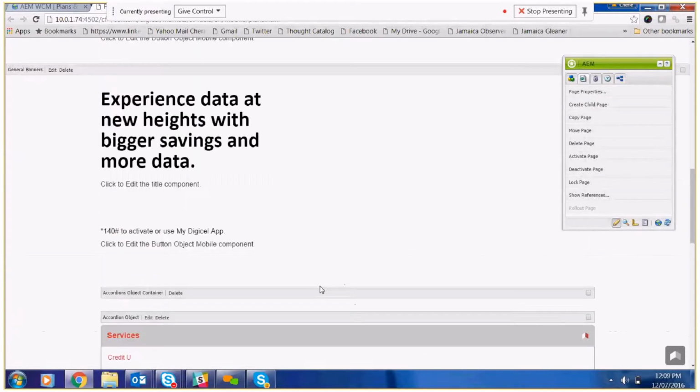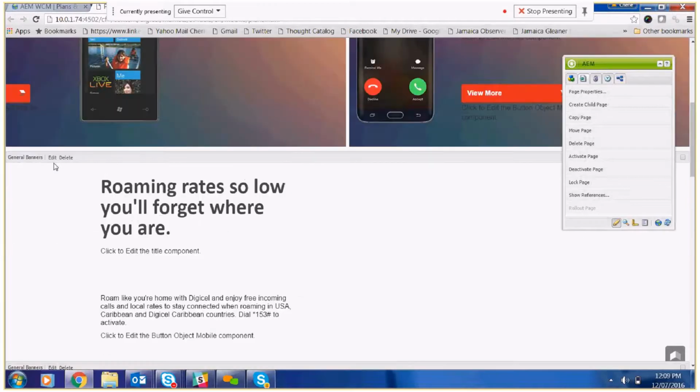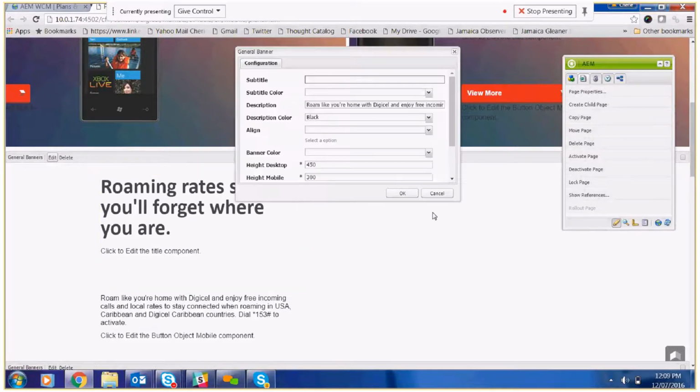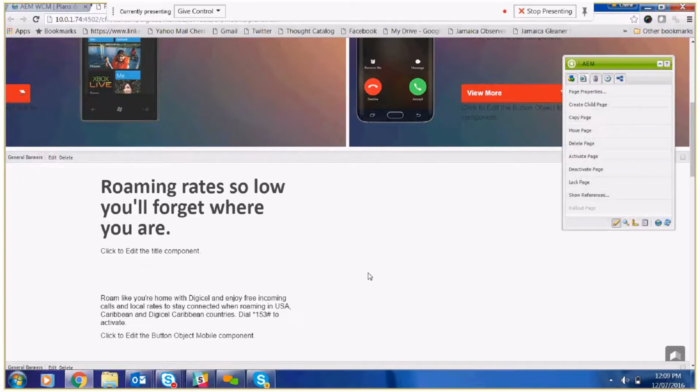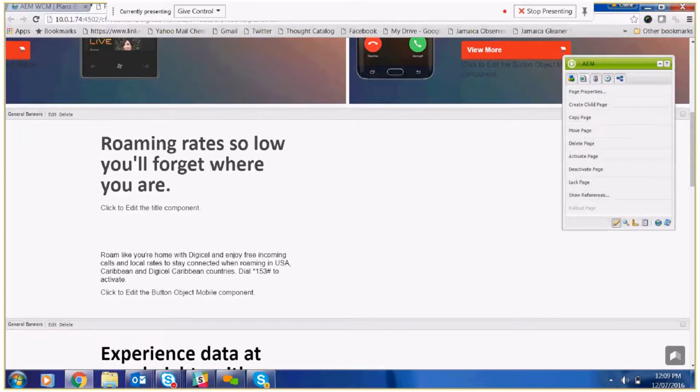General banners. I'm honestly not going to go back over this unless you guys have a question or want to see it again, because it's just changing the path. So this is your plans and services landing page. Does anybody want me to go back over the general banner, or can I move on?